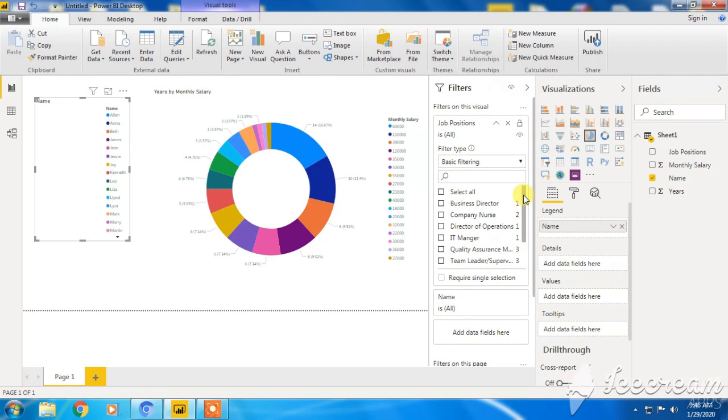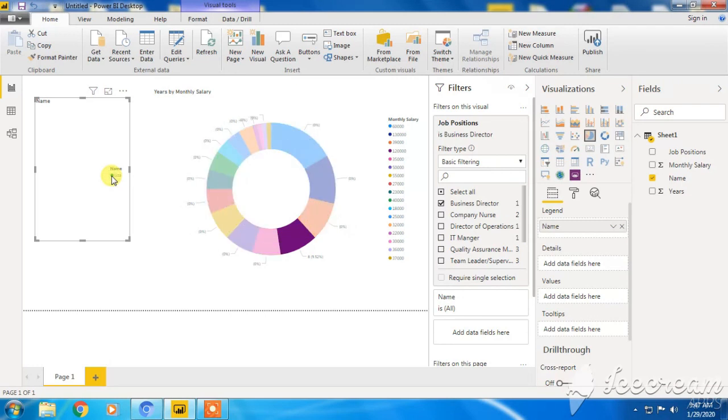So let's say I wanted to know the business director. I just wanted to know who my business director is, that one business director I have in my company. So I'm just going to click business director as filters. It's going to show a green highlight here. So Lisa is my business director in my company.